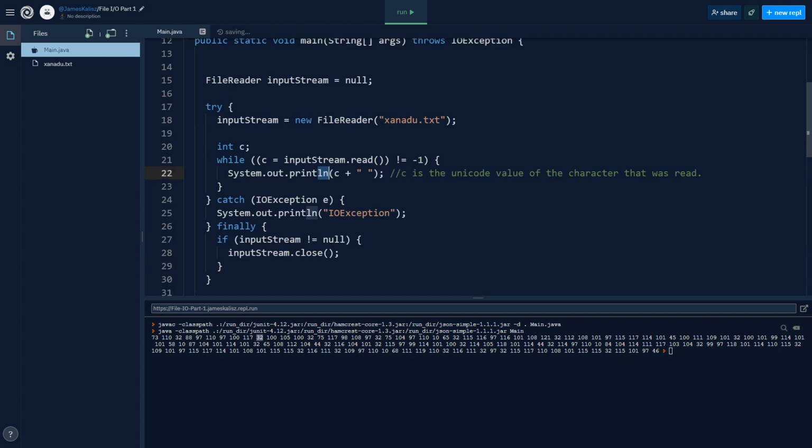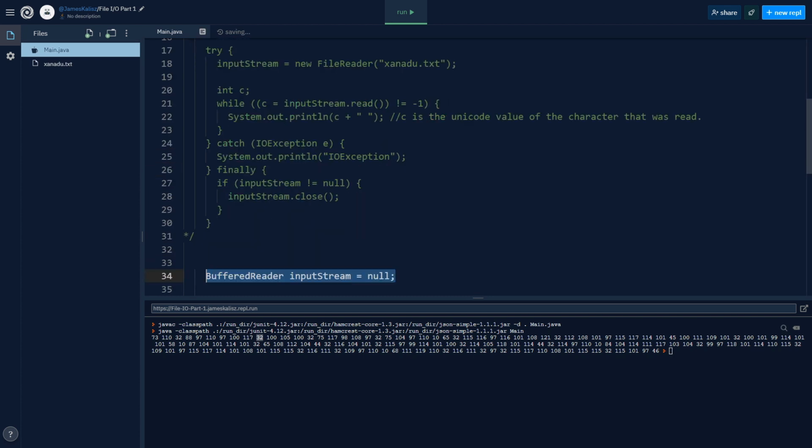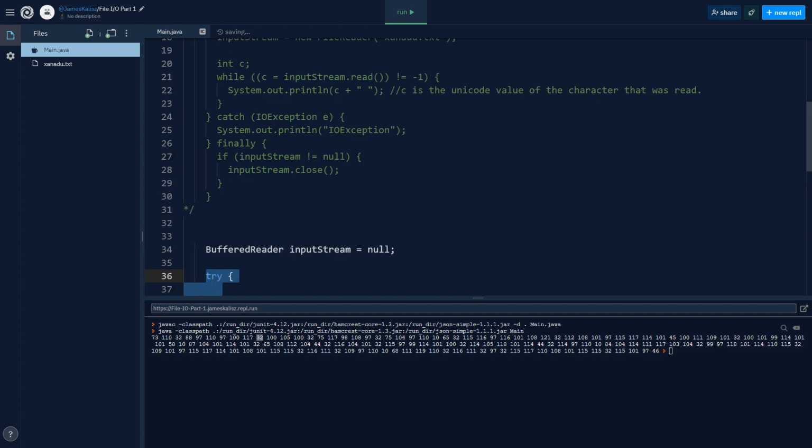Next, let's take a look at a different reader. We are going to be looking at a buffered reader, which works a little bit differently than a file reader. Most of the code will be relatively the same. We'll start with our try.